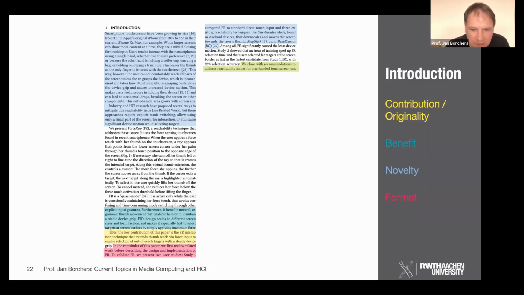And then comes something interesting that you will often see in papers, that they explain in the introduction what the rest of the paper looks like. It's kind of like a preview of what's coming, right? And the remainder of this paper, we do this and this and this, right? We first review related work before describing the design and implementation of Force Ray. And to validate it, we present 2 user studies, right? So a good paper will already give you the lay of the land right there. So you already know what to expect, right? It makes it really easy to read through the paper. You know now that you can expect 2 studies. So that's helpful to see.